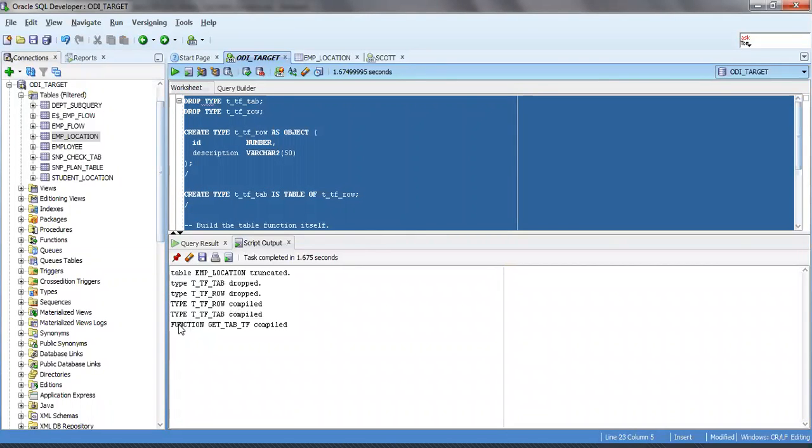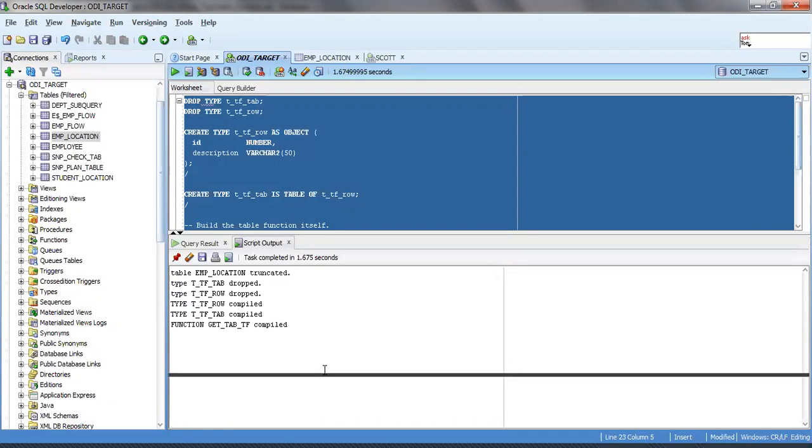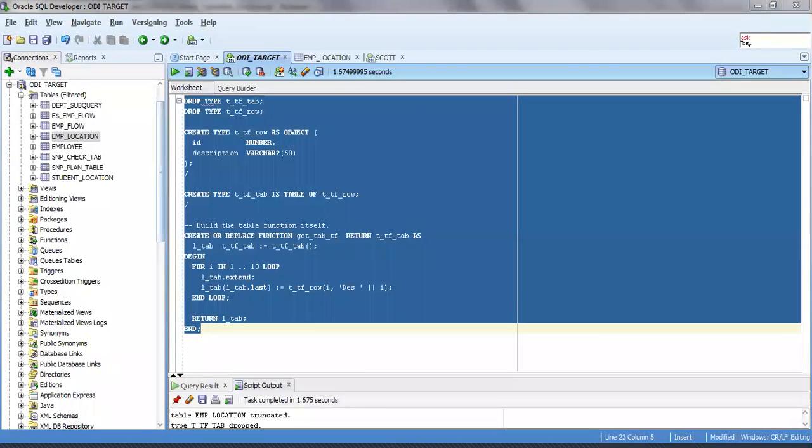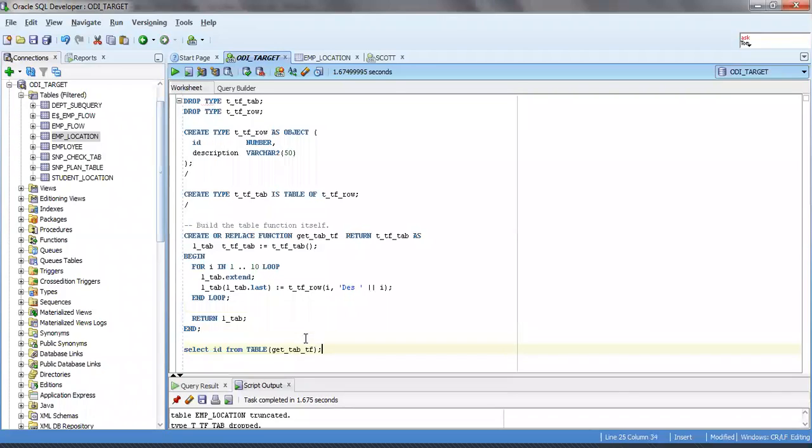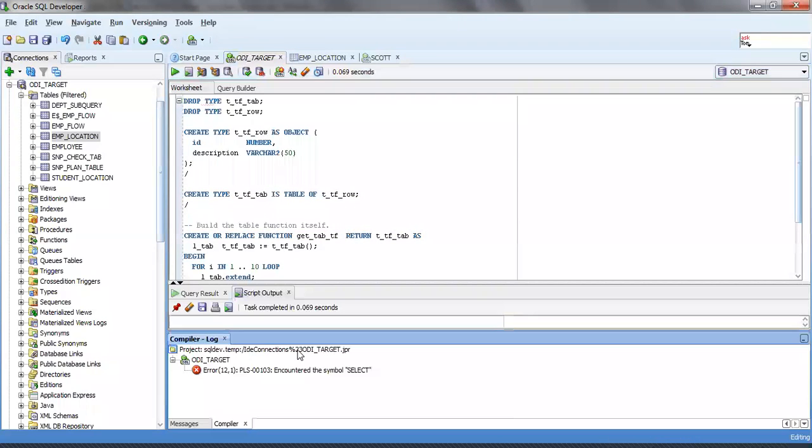The function is compiled perfectly. I haven't created any table here, and I'm going to select ID from the table using my function. This is the function name I have just created. Get tab tf is the function name I'm trying to execute here. Just try to execute it over here.